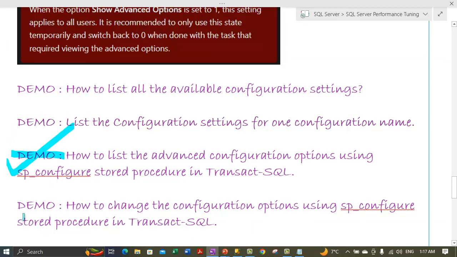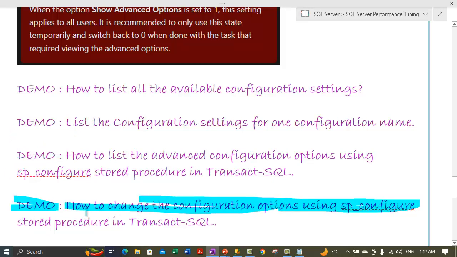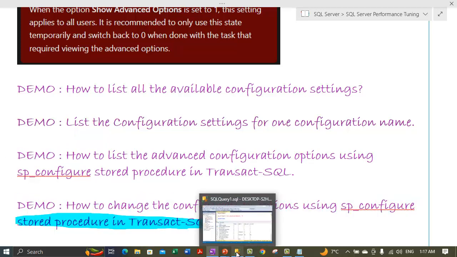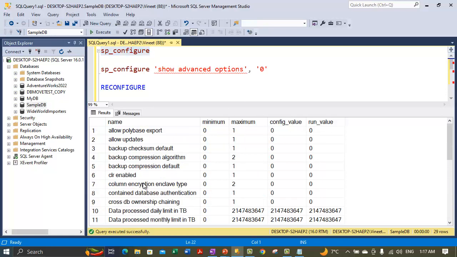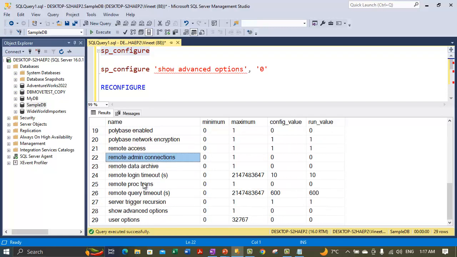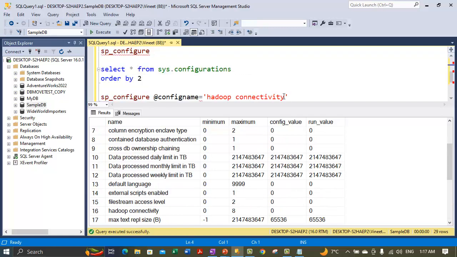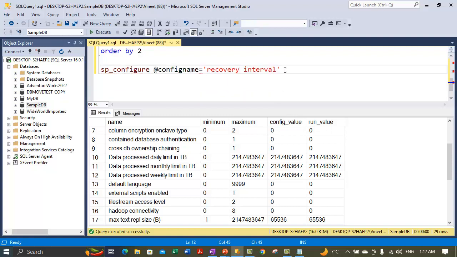Now let's move on to the fourth demo, which is how you can change the configuration options using the sp_configure stored procedure in Transact-SQL. Let's try to modify one of the basic settings. Let me show you that. In our case, let's modify the recovery interval, if it is showing up over here. Let's see if we have the recovery interval setting. I'm running this command, sp_configure config name equal to recovery interval.